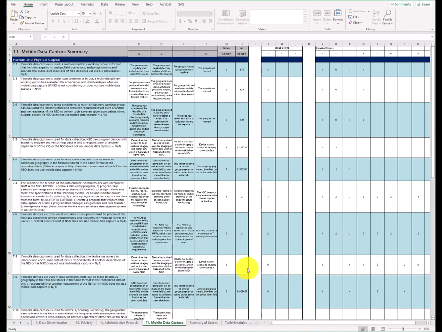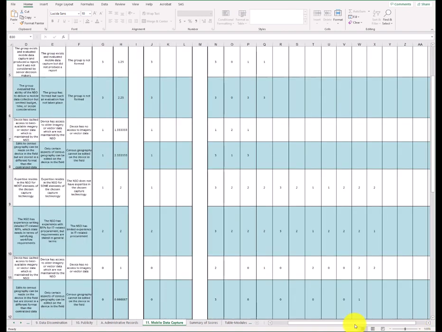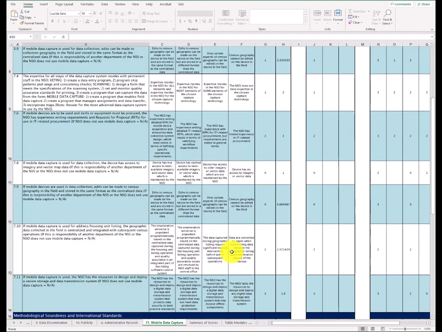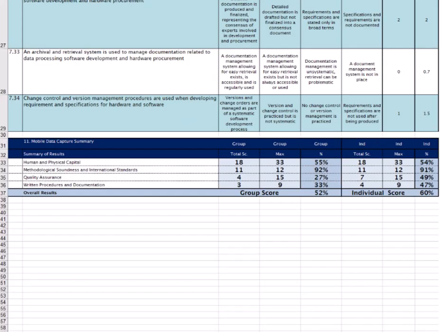Module 11 is actually not a module that you enter data, as you have learned in the first video. It gathers data from the rest of the modules that pertain to collecting data on a mobile device. It produces a mobile data capture summary score using elements from the other modules.